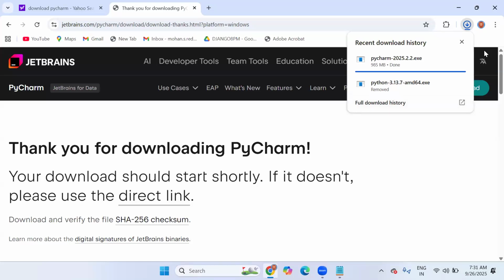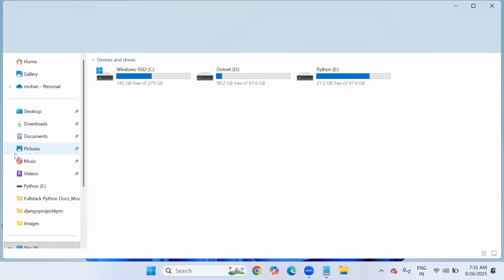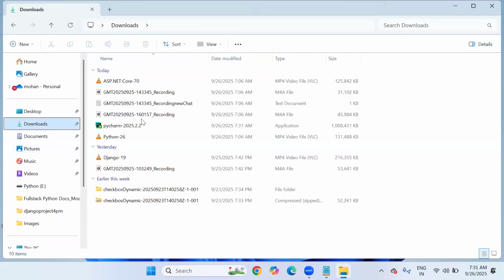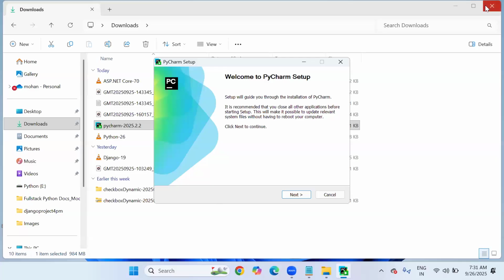Once the download has finished, let me close all the tabs. Go to the download section of your computer. And here, this is PyCharm 2025.2. Simply double click on this .exe file. Once you double click, you will see, "Do you want to allow this app to make changes to your device?" Say yes. And welcome to PyCharm setup.